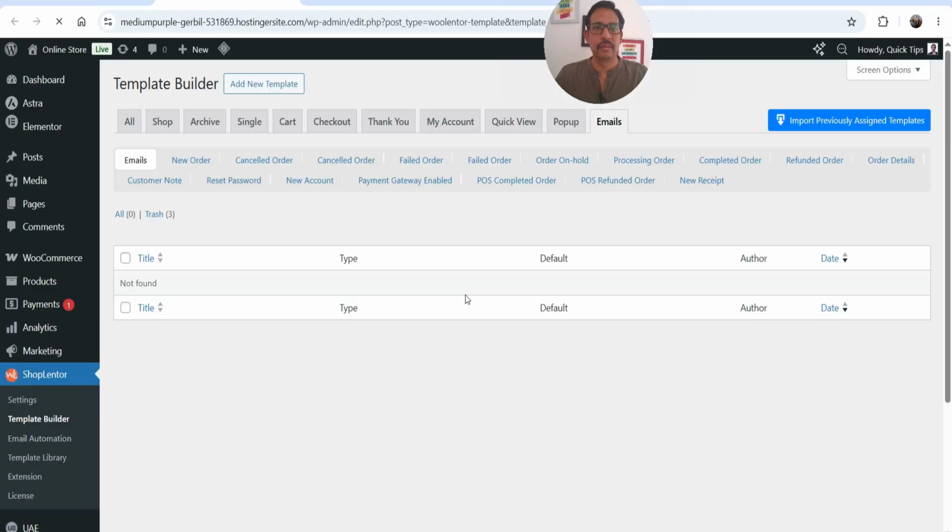Click on it and you will be on the template builder. Here under ShopLentor, you will see the template builder option. And when you click on it, you will see all the templates that you can use. This is the new tab added to the template builder, emails. And you will see different types of email templates that you can create. New order, cancelled order, then we have failed order, processing order, completed order, new receipt, and all the other templates.